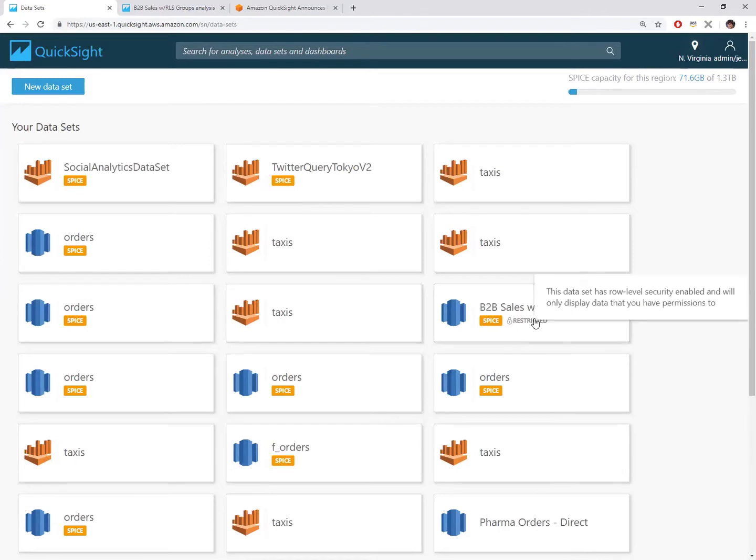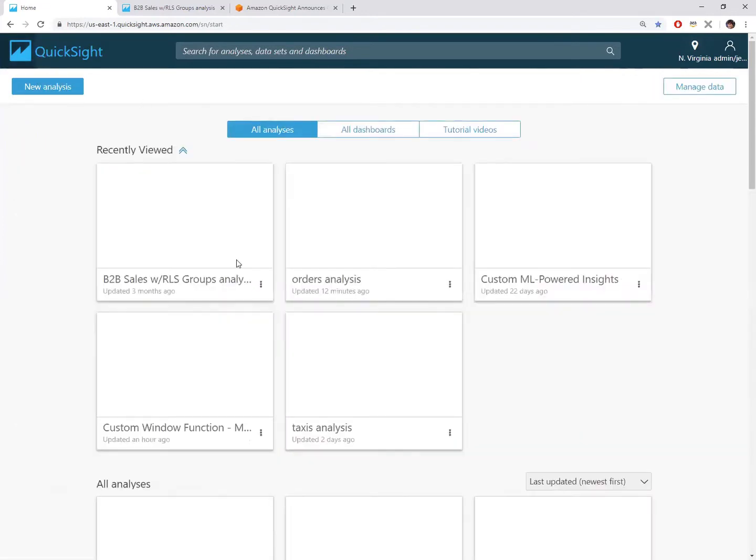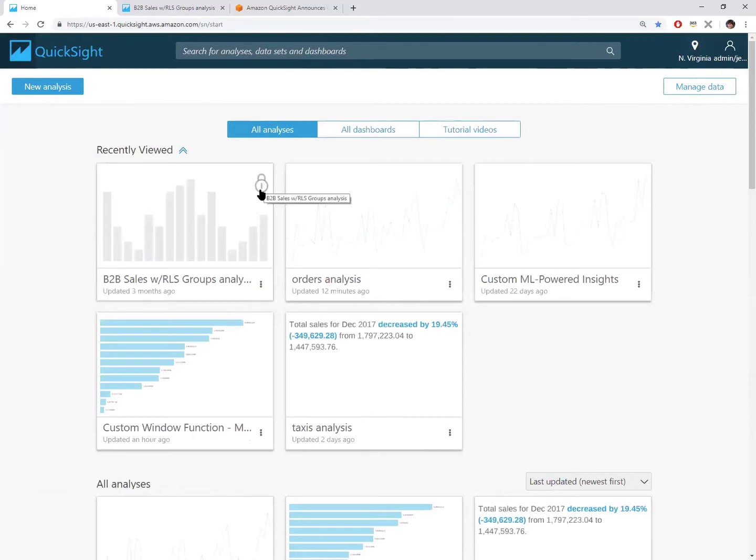Then anything I create that uses that data set also has that little lock icon to indicate that it has row level security applied, and then automatically all those filters will be applied.